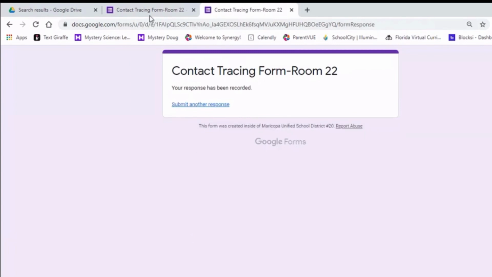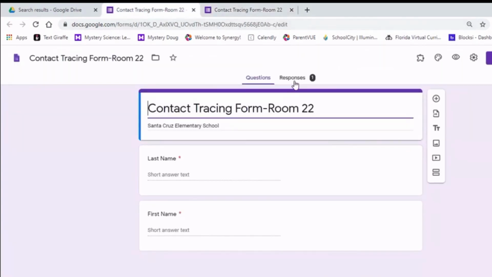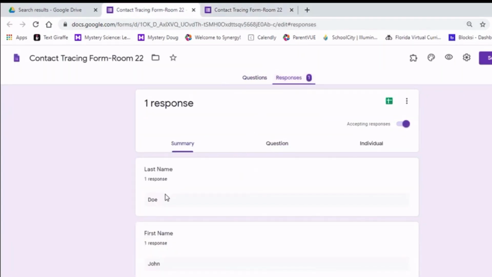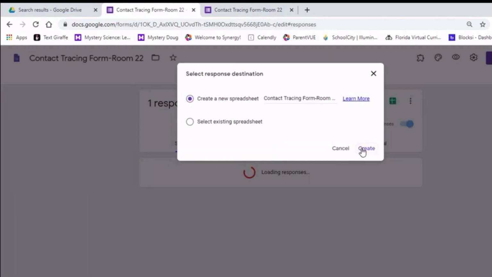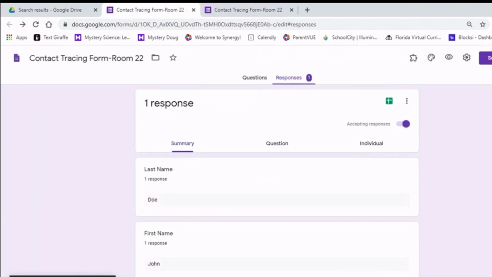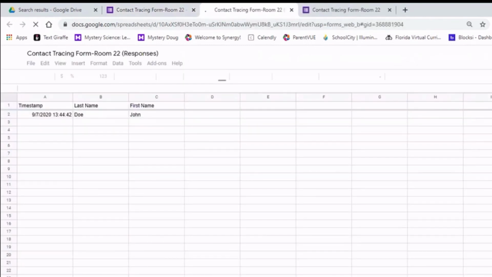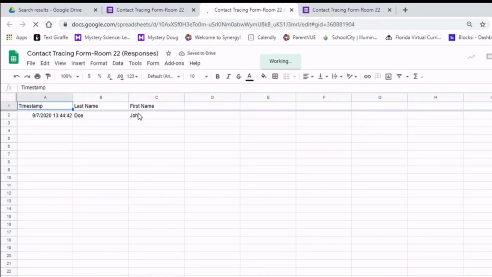To check the responses, you need to go to the form that you've created and click Responses. When you click Spreadsheet and create one, you will see all the people that went to your room with a timestamp. This timestamp will be generated when they submit the form.